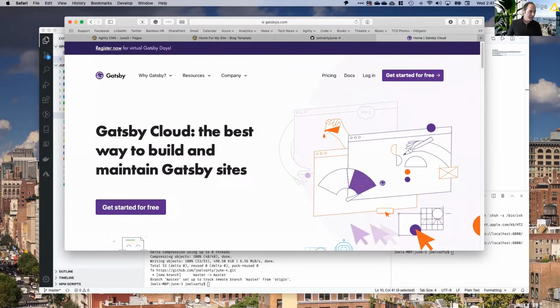Okay, just a show of hands. Does anyone already have a Gatsby Cloud account? Just wondering if you do. I'd be interested to hear that. Nope. Okay, so you're going to click get started for free, or log in if you already have an account.